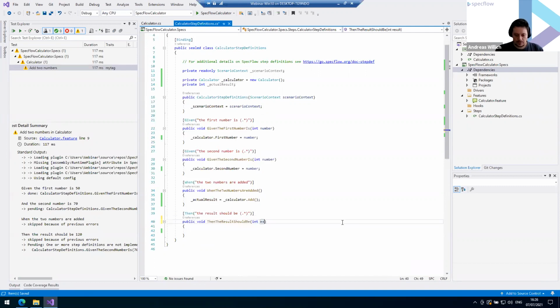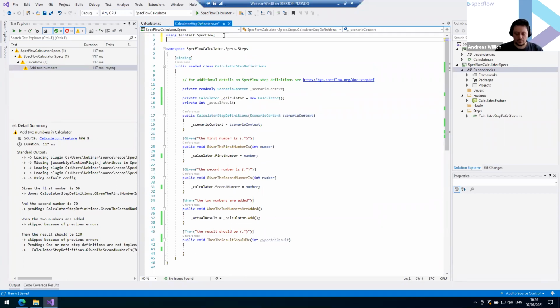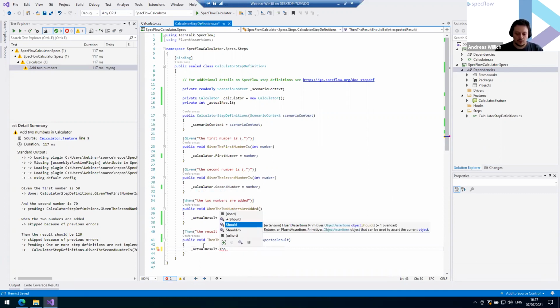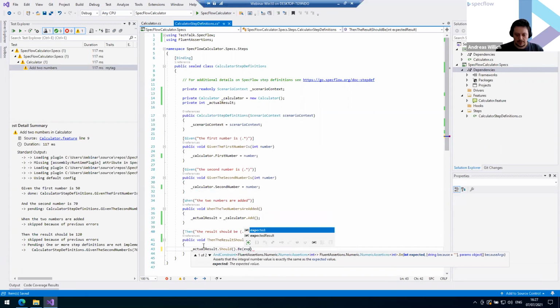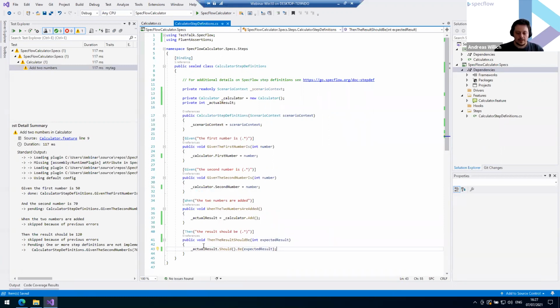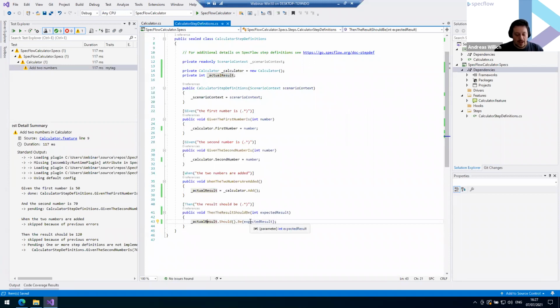What I always do is here I rename this parameter to expected result to make it even more readable. And now the fluent assertion library comes into place. So to use it, add the using statement, and what this library does allow us, we can write actual result, and we get now some extension methods. This should method, and then we can write should be expected result. So I'm a big fan of this library because it makes so easy readable what is happening here.